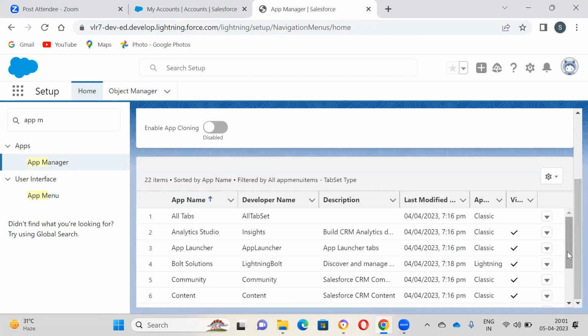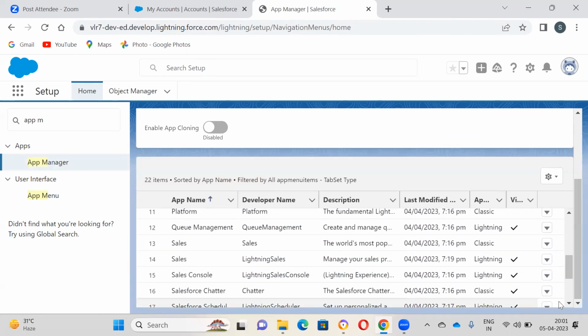Now let me go to one standard Lightning application, like the Sales application. So you can see here the 13th application and the 14th application. The 13th app name is Sales. The 14th also is Sales. But you can see the developer name is different. The developer name for the 13th application is Sales, whereas for the 14th application it is Lightning Sales. And also the 13th application is a Classic application, whereas the 14th one is a Lightning application. The 14th Sales application is a ready-made Lightning application, which is given by Salesforce.